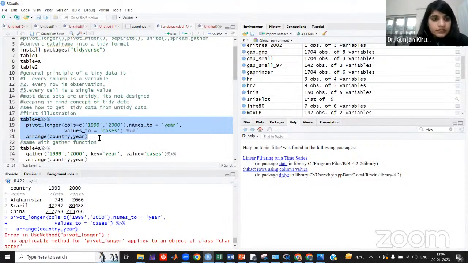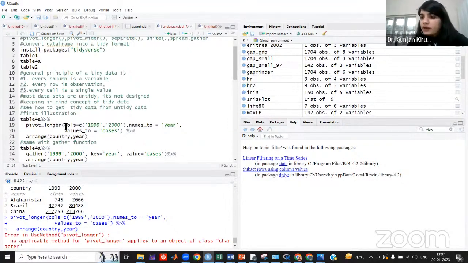So I will use this command, table 4a pipe operator. Pipe operator is used several times. Okay. So in pivot longer, the first argument should have been table 4a. But since we have written table 4a and the pipe already, it is piped into. Okay. We have used pipe operator. And what I have done, cols 1999 and 2000, this is to be changed. This is to be changed to here.